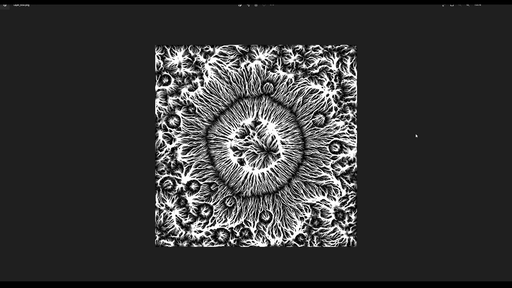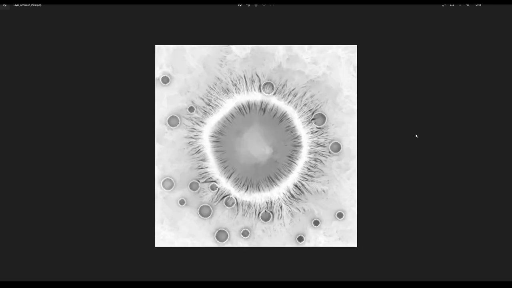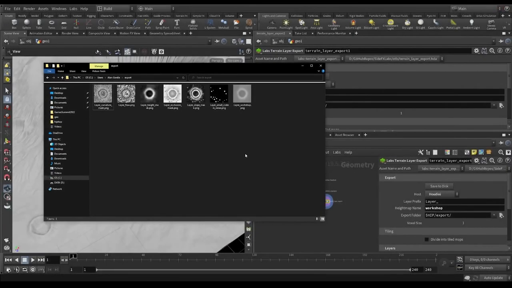There's our curvature, there's our flow, there's our height mask, there's our occlusion mask, our slope mask, our craters inner, and the actual height field data, the 16-bit data there. So now we're ready to bring this into Unreal. So we'll see you there.